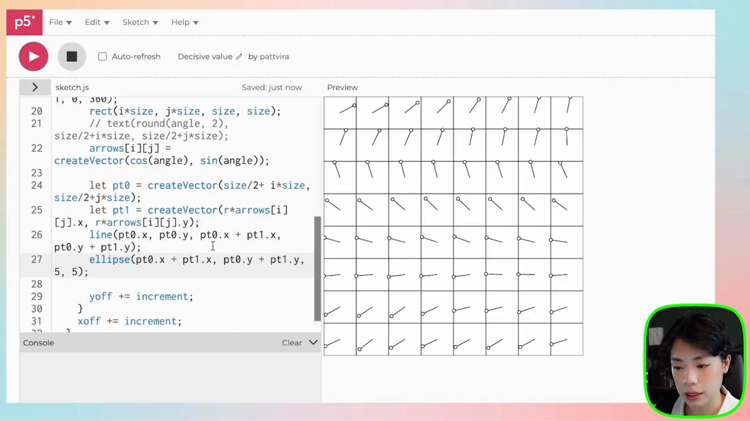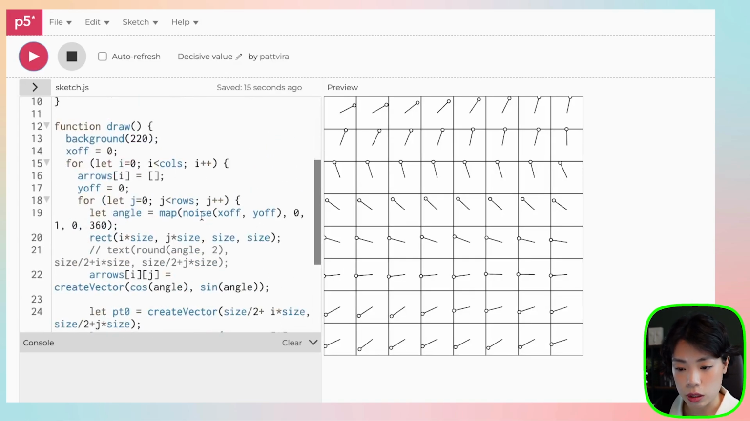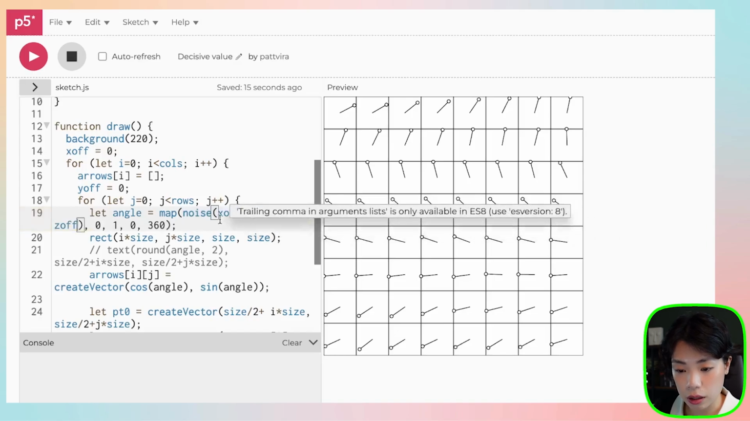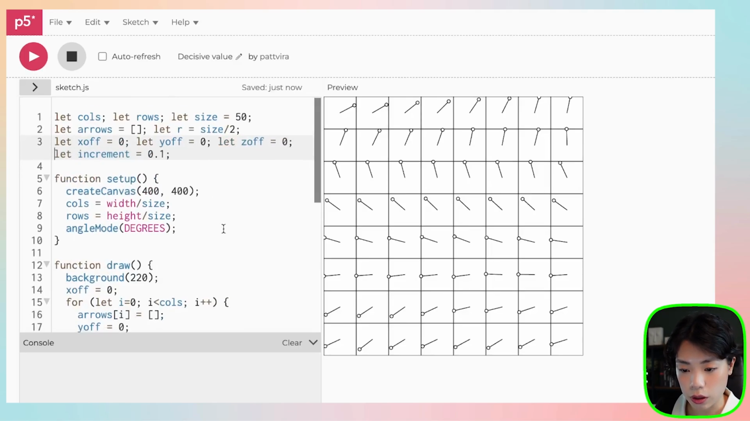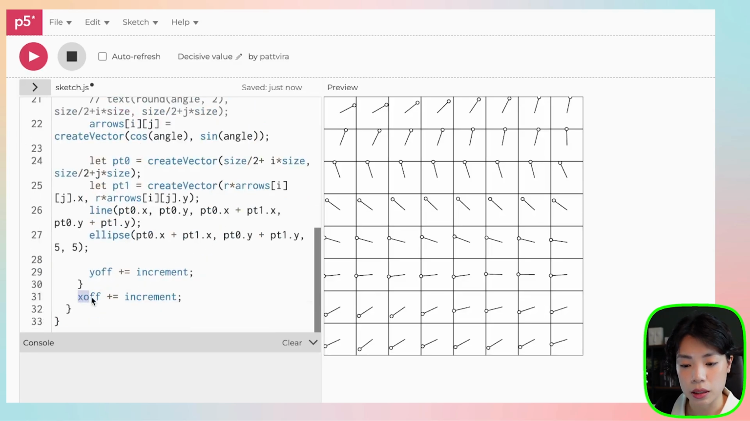All right, but we don't want to stop here. We were using the 2D noise map, which generates this 2D map, but I want to introduce another variable called z off, or the third argument, and you'll see what this does. So let's do z off here, start it with 0. And then where we increment the x offset, we are also going to increment the z offset.